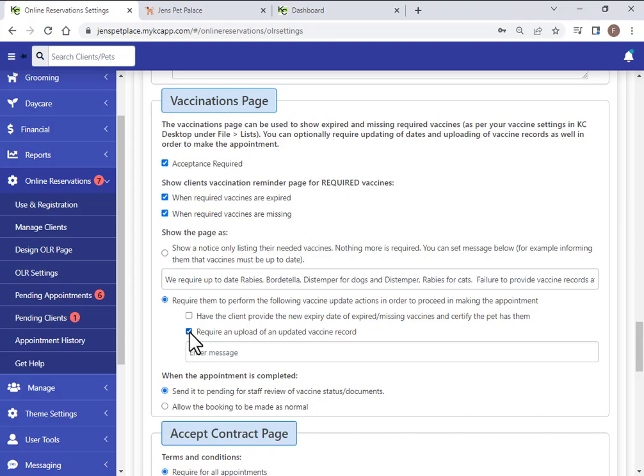Now the thing about uploading documents is, even though it's very simple, they just click a button and go to their file and upload, some users will not be able to, they will get stuck. They won't be able to figure it out. So if they get stuck and you require this, they would not be able to complete the appointment. They would not be able to use the OLR system. So I suggest that you don't require it, you make it optional. And then a staff member basically can work with them at that point. But you can require it if you need to.